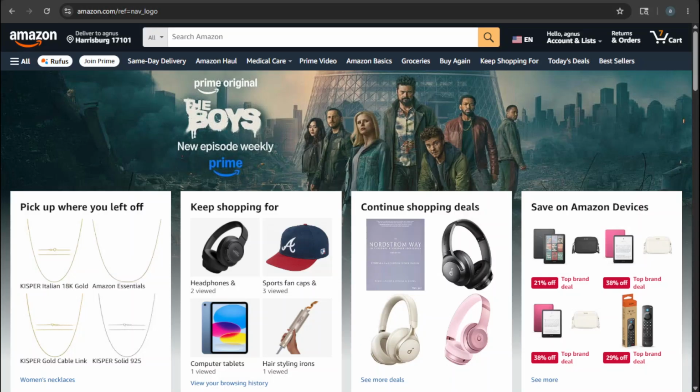Today, I'll show you how to change your Amazon profile name. Whether you want to update your profile for privacy reasons or just to give it a fresh look, this guide will walk you through the process step by step, ensuring you get it done quickly and easily.